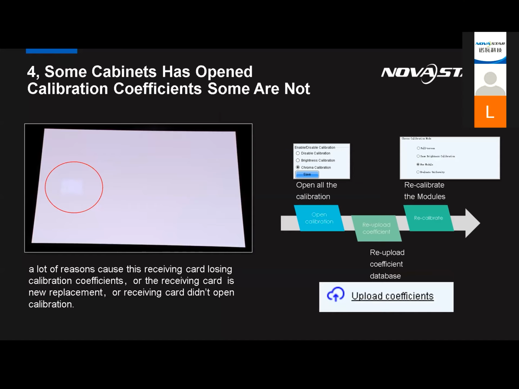Calibration. Here is a picture. In the right circle, there is one cabinet. The brightness is totally different from others. So for this scenario, this issue, you can use Nova LCT.